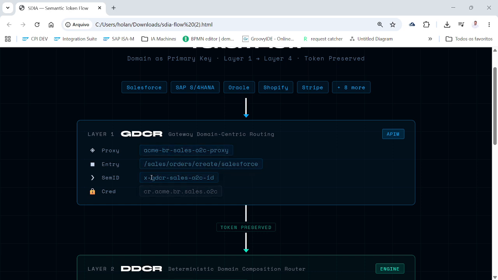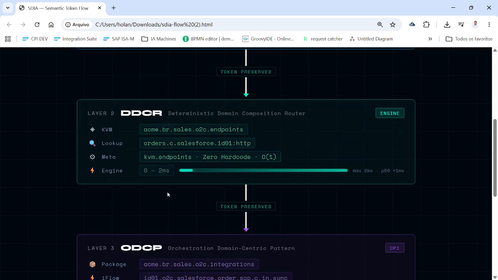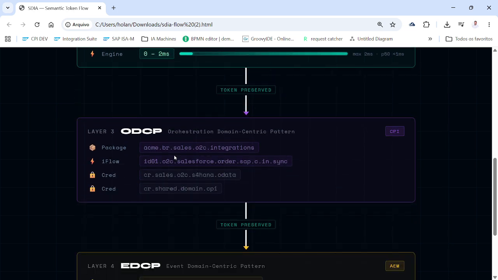Then we have the domain scope credential. Financials rotates with financials, sales rotates with sales. Then we also have the identifier per domain, so you see sales, sales, sales, and sales O2C. Then we go to the DCR, the KVM name. We have Sales O2C, we have the lookup, we have the processing. Then we go to the ODCP on SAP CPI. We have the package Sales O2C. Then we have the iFlow O2C.